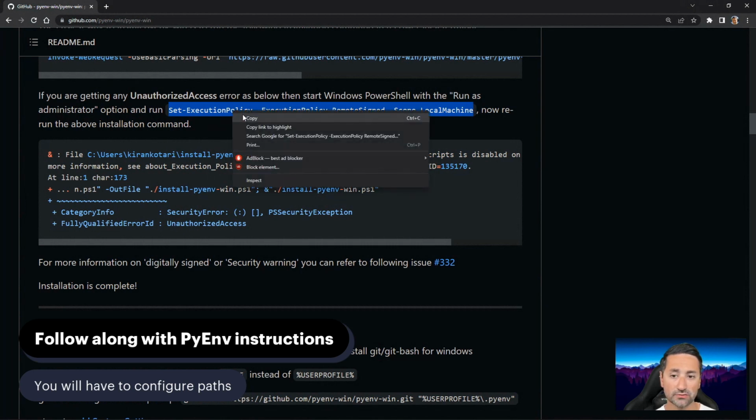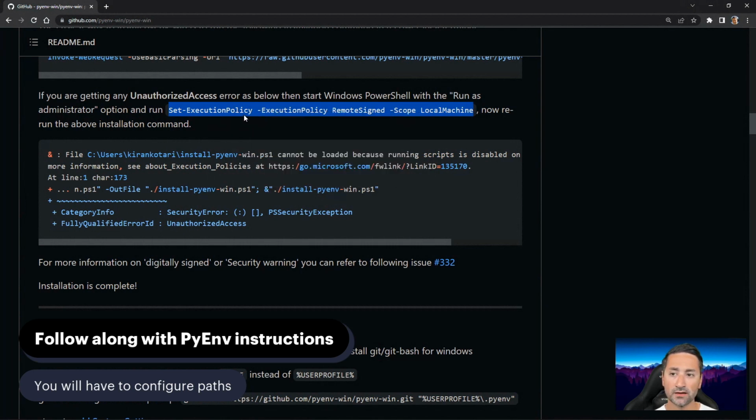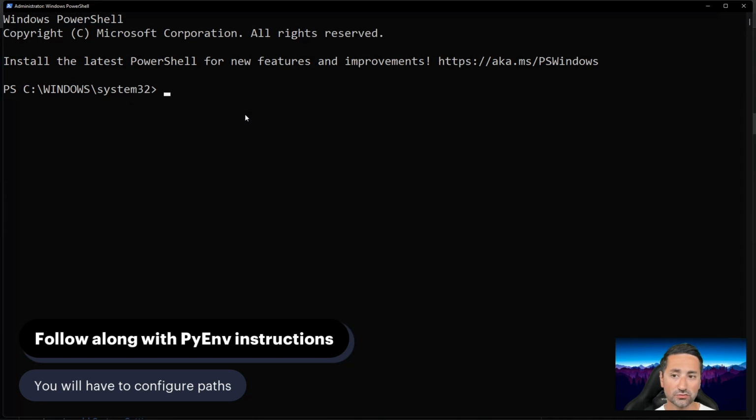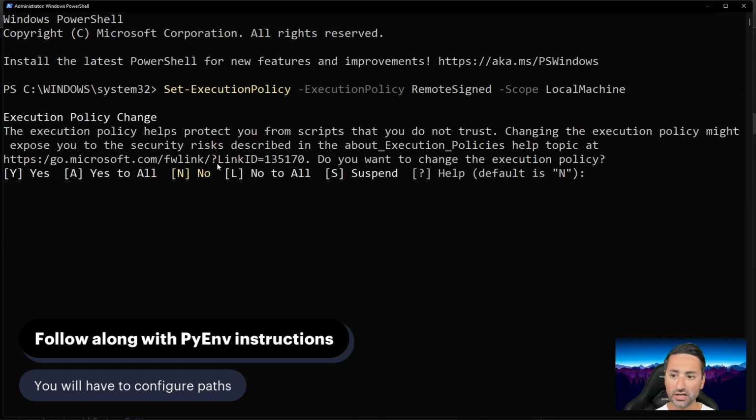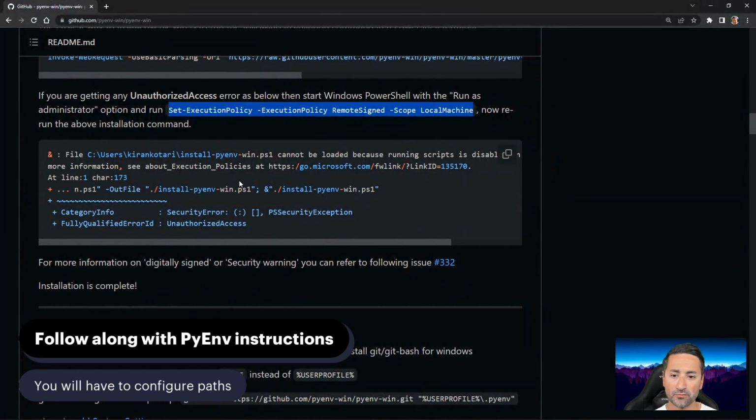Or you could just say right click and then copy. And then we're going to go into the PowerShell, which we've opened as an administrator, and then just right click in here in order to paste it. So then I'm going to say yes to all. You can either say yes in here or A for yes to all. So I'm just going to respond with A. And that's it. So now we've executed that command.